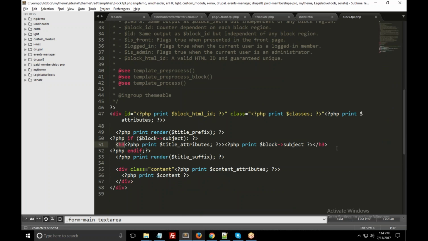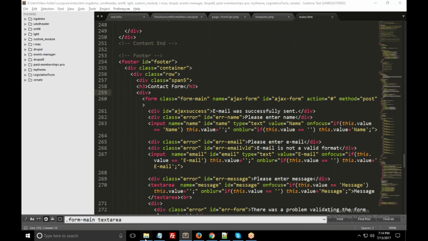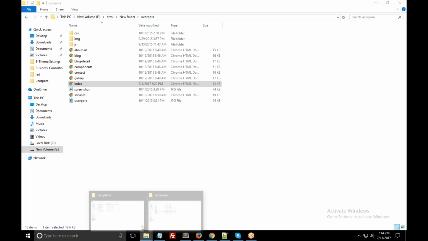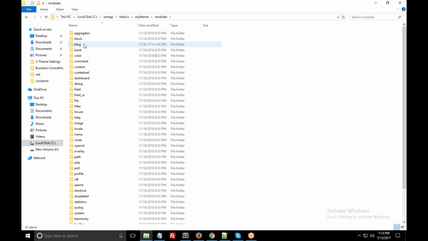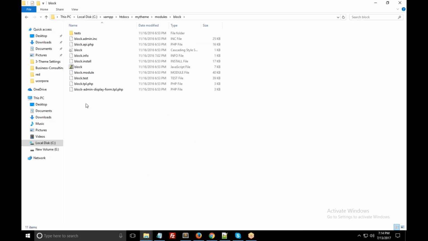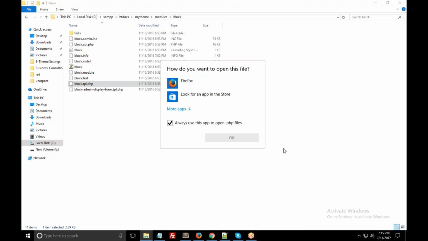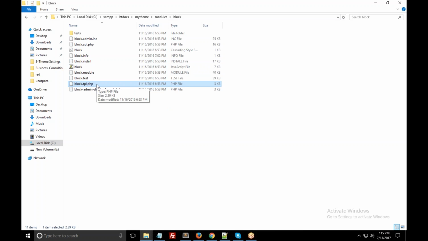If you are asking how I can get this file, you don't need to do anything. Just go to your module section, the default module section in your themes. The default modules are available in the modules folder, and here is a block section. Can you see? And here is the block.tpl.php file. You have to copy this file from here and simply paste it in your template folder in the theme.